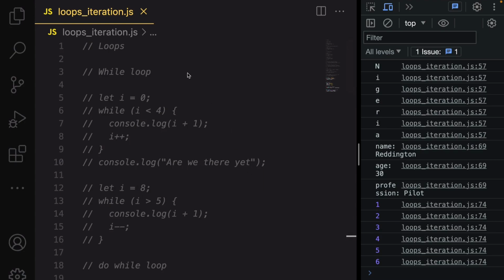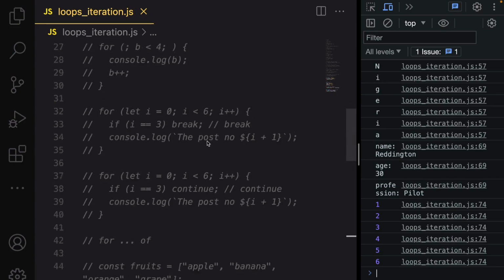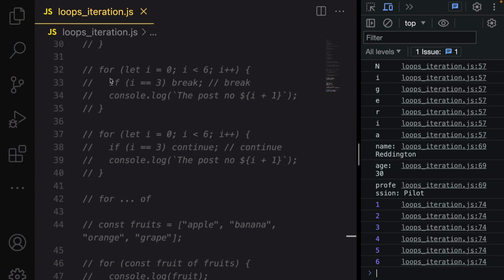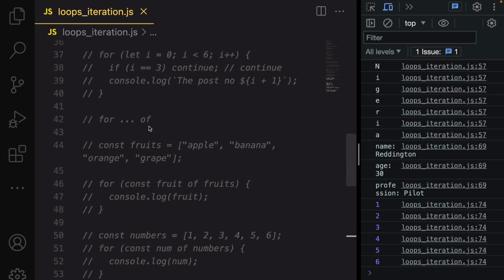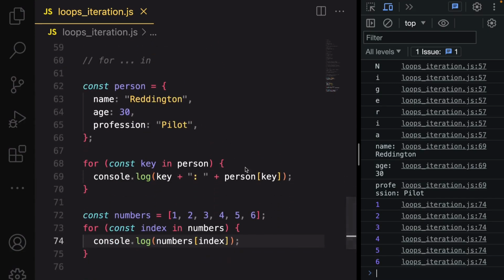Just to summarize, we did the while loop, the do while loop, the for loop, the for of loop, and we finished with the for in loop. And that will bring us to the end of the class.